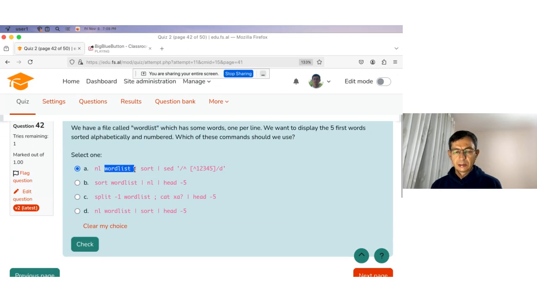NL word list, send it to sort, send it to sed. And this is the sed command that is deleting something. Sort word list, NL, head -5, split -1 word list, cut, head 5, NL word list, sort, head -5. So which one do you think should be the correct command?